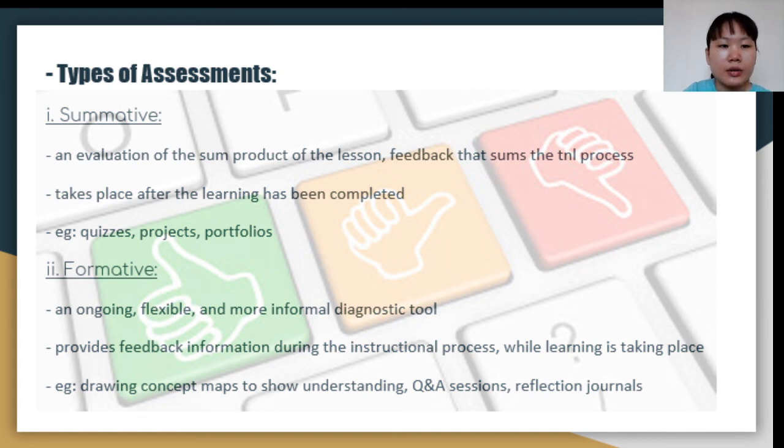The second assessment is formative assessment. This type of assessment is an ongoing, flexible, and more informal diagnostic tool. It provides feedback information during the instructional process while the learning is taking place. For example, drawing a concept map to show understanding, Q&A sessions, and also reflection journals.